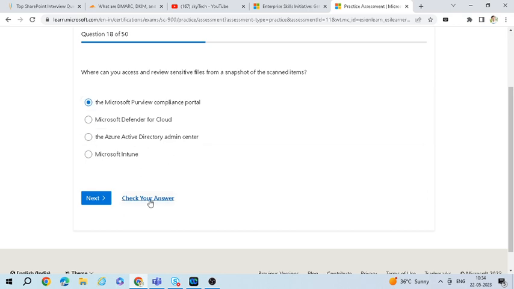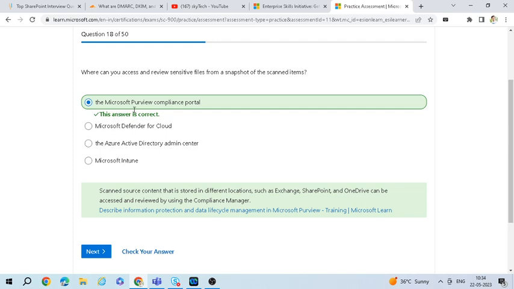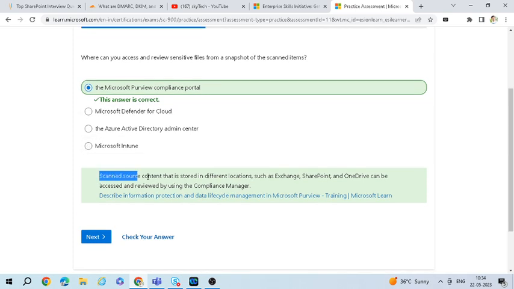Let's check which one. Yes, the Microsoft Purview Compliance Portal is the correct answer, and below is the fact. Why? My scanner shows content that is stored in different locations, such as SharePoint and OneDrive, which can be accessed and reviewed by the user in Compliance Manager. Right?